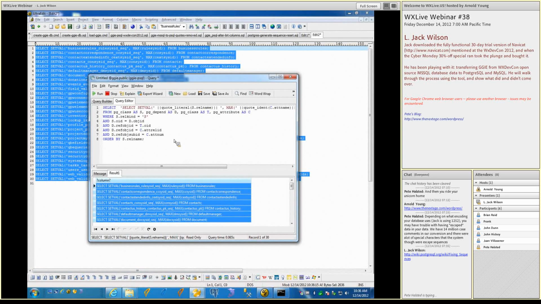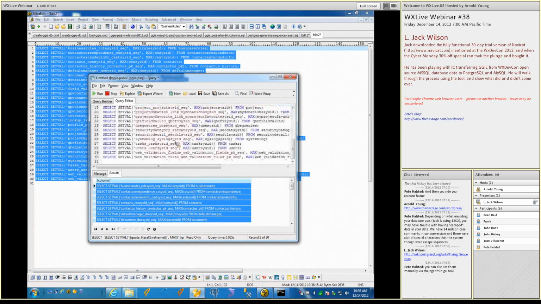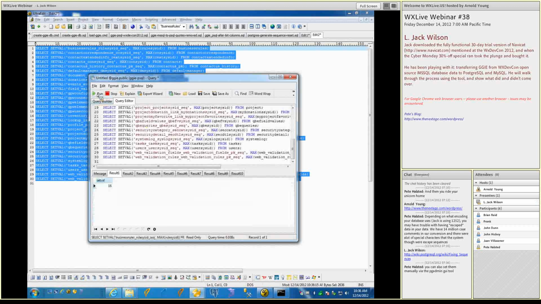So if we run this now, it's reset all those sequences. So we're done. We've got the data over. And in theory, it should bring up the GGIE program, which it does, but probably better not show you that since that's still kind of for the class people. So that's the long story of getting it from MSSQL to PostgreSQL.